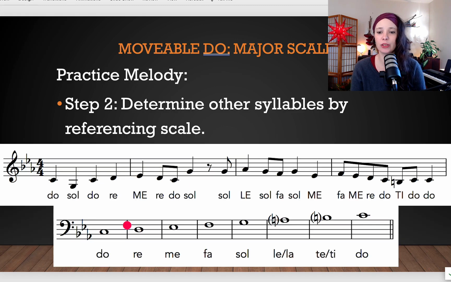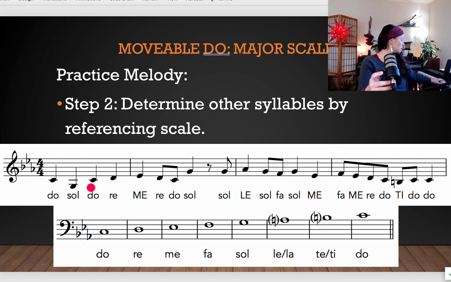Okay, good. So how did you do? So here we have the C minor scale, do, re, mi, fa, sol, la, te, do, or la, ti, do, depending on which syllables you're using. So the melody: do, sol, do, re, mi, re, do, sol, sol, la, sol, fa, sol, mi, fa, mi, re, do, ti, do.